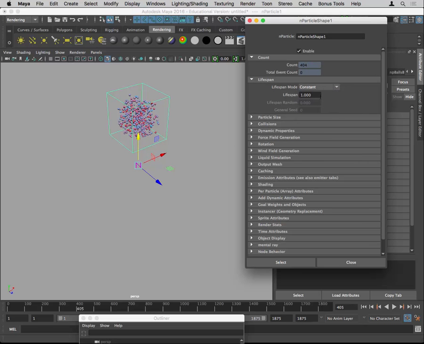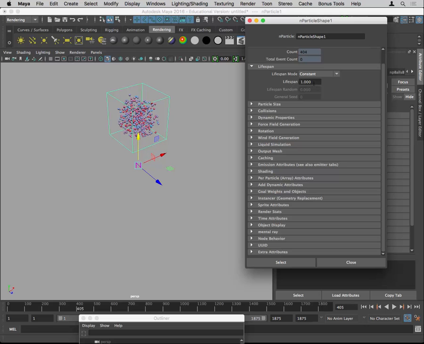You can change it to constant. Now these numbers are in seconds, so this would be 30 frames. If I play the animation now, you can see they just die off. There's the creation of a particle, which we call its birth, and then it will have its death depending on its lifespan and the mode that you have. There's random range, so it can have a lifespan of 1 with some variation of 0.5, so it'll vary around that amount.